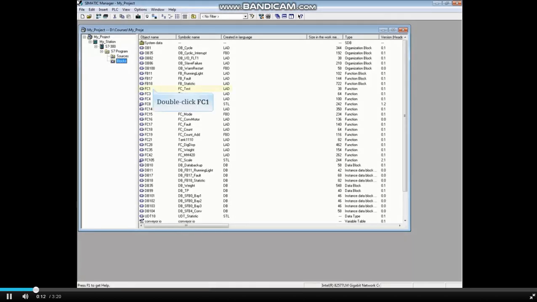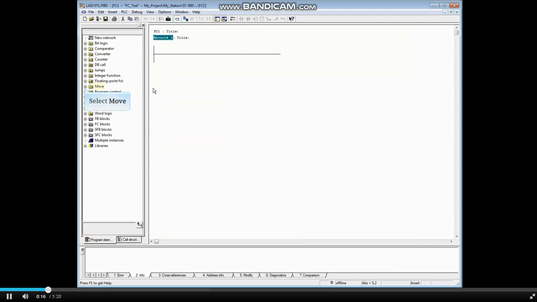Let's open the block FC1 with a double click. Drop down the Move folder. To transfer data from one location to another, you use the Move command.